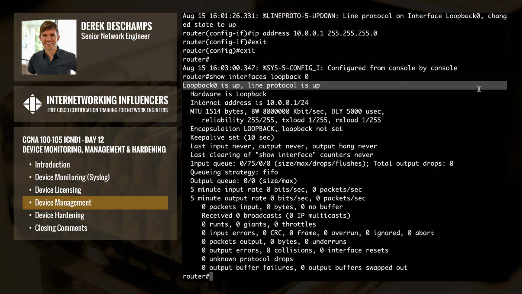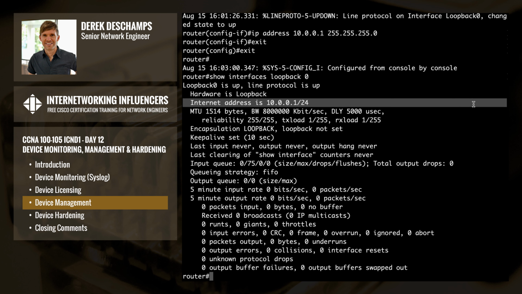Here we can see that interface loopback 0 has been created and placed into an up state. We can also see that this interface has been assigned the IP address 10.0.0.1 with a /24 subnet mask.